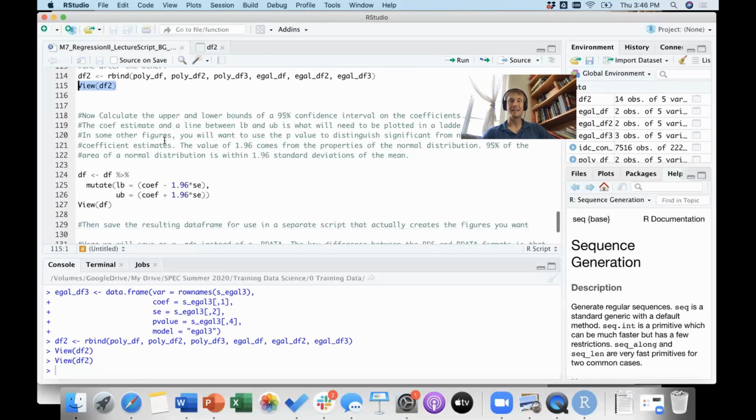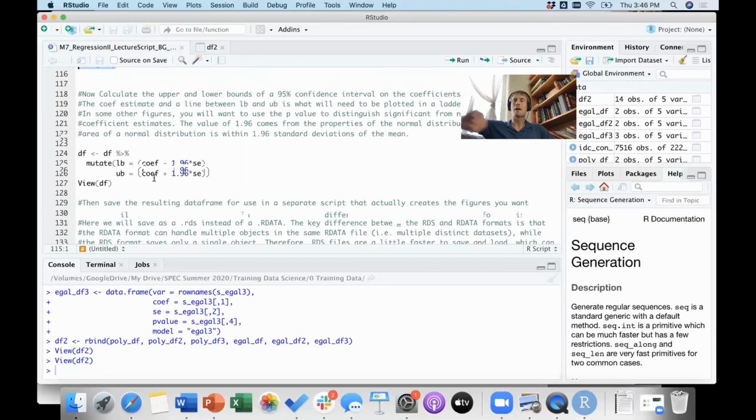The last thing that I do here, I'm actually going to calculate the upper and lower bounds on the confidence intervals for each of these coefficient estimates. You'll notice that in some of these pictures, we had the coefficient estimate and then a line that gave the 95% confidence interval. So to make that line, we'll need the upper bound and the lower bound. And so I'm just going to use the mutate function to create an LB for lower bound and UB for upper bound variable.